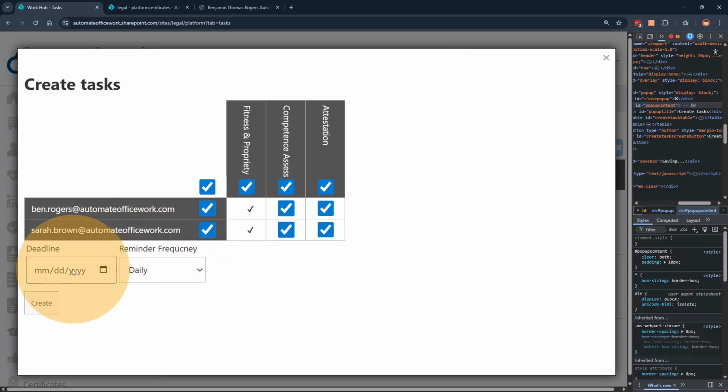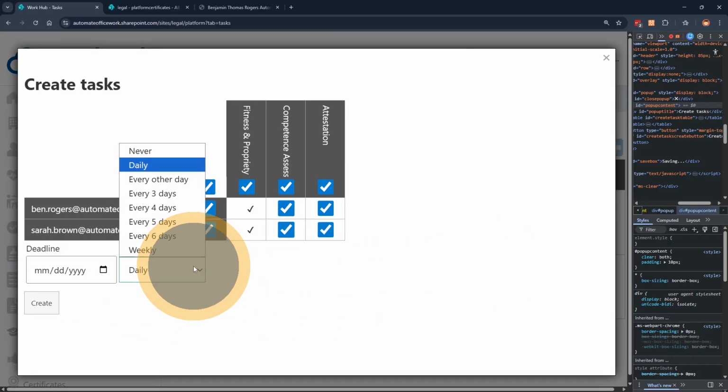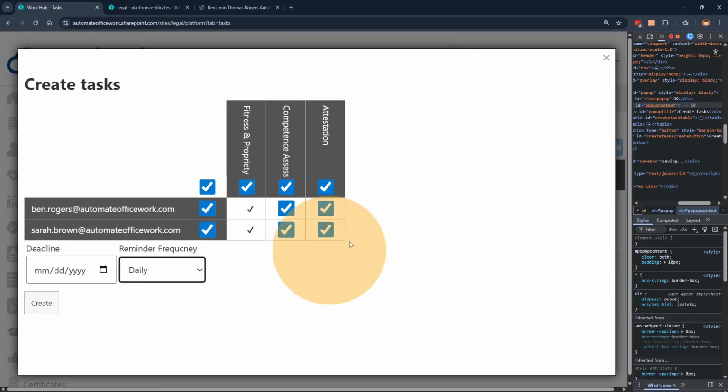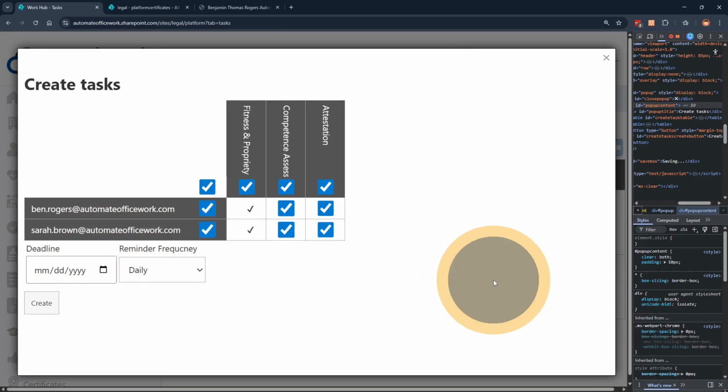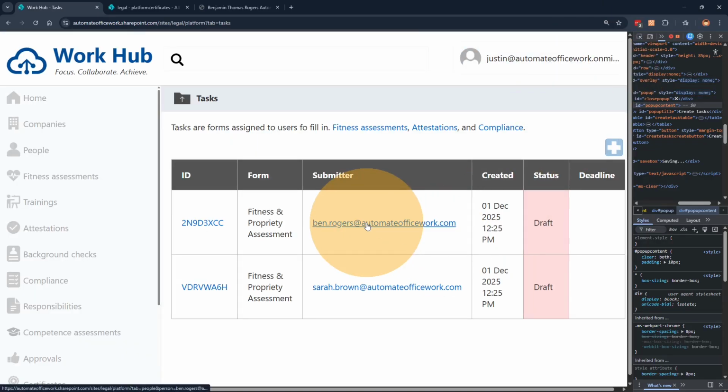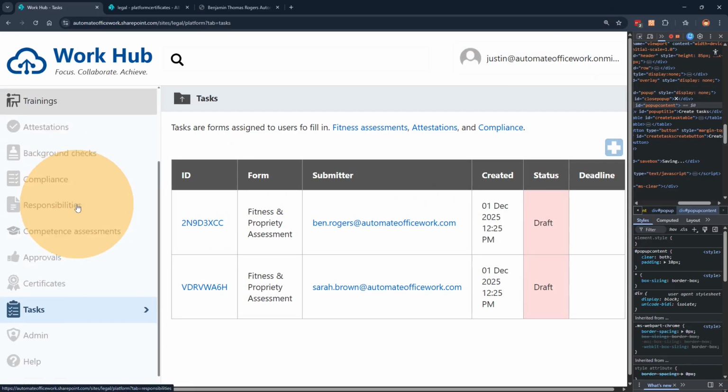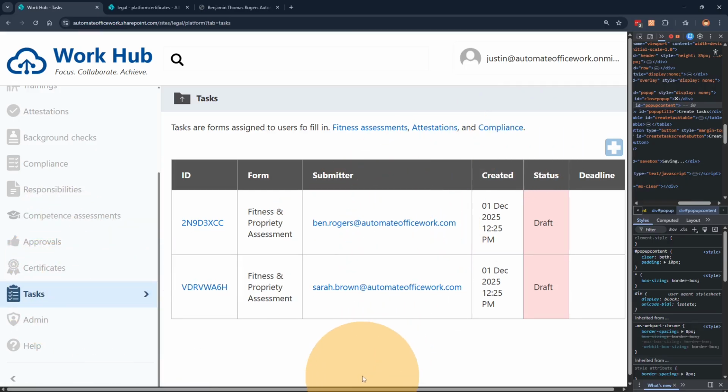I can also indicate a deadline and a reminder frequency, how often that they need to receive a reminder after the deadline has been passed. Okay, so this is how we create tasks. The people then receive emails. When they go to the tasks, they only see their own tasks.